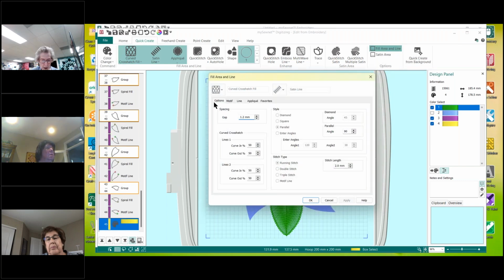So under options tab, the first one, our gap is going to be 6.0. Below the gap, you have curved crosshatch, lines one, curve in 50, curve out 50, lines two, curve in 50, curve out 50. So all four of those numbers should be 50.